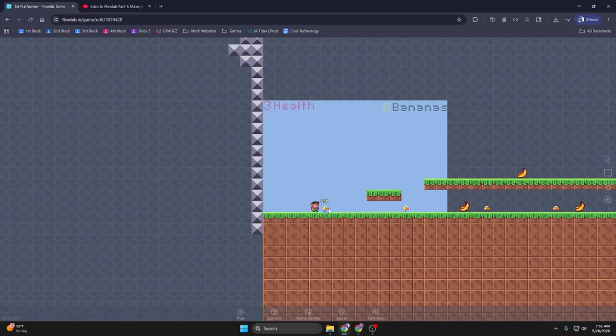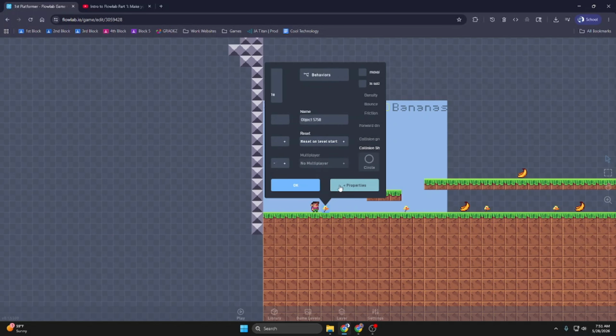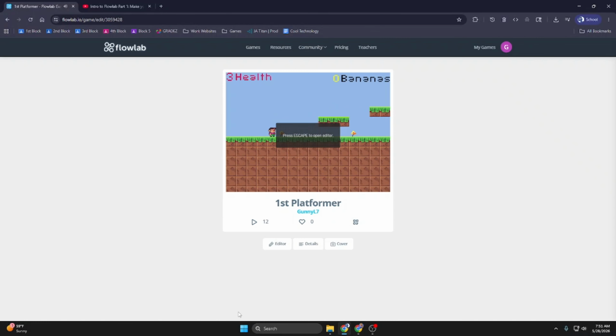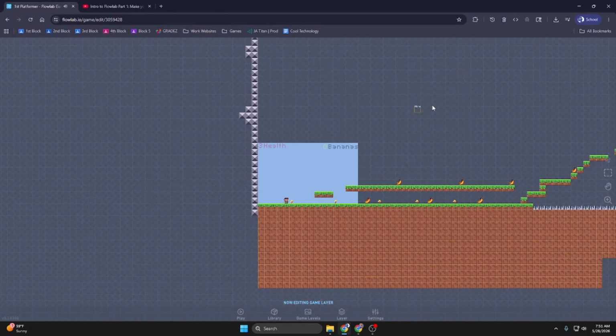So yeah, that's about it. You can click on objects and change their physics. Like this flower has no physics at all, so he's able to... yeah, that should be all.